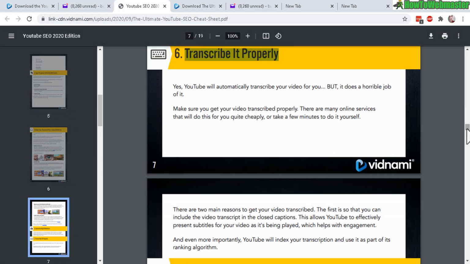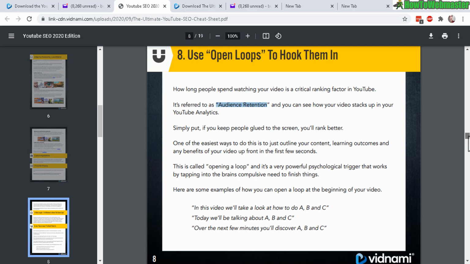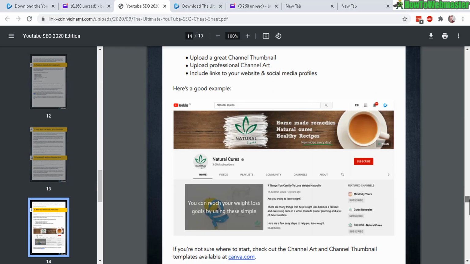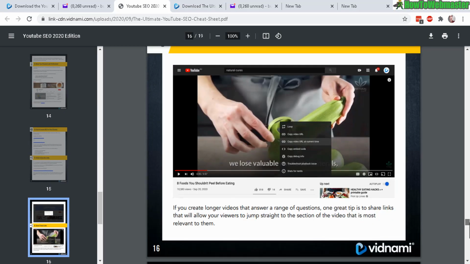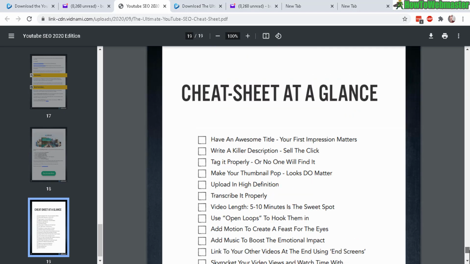And then let's scroll down here, and then just some more tips to increase audience retention. You might want to look at that. So there's a lot of tips here, 22, very useful, and they have good examples all the way down. There's also a cheat sheet or a checklist right here.